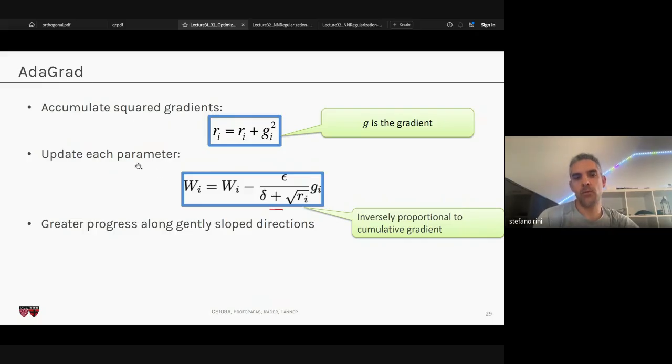And then when we update each single parameter in the weight update, we use this Ri to adjust the contribution. The idea is that we speed up in the direction of the very flat gradient and we slow down in the direction of the steep gradient. Now, this is called Adagrad. So adaptive gradient becomes Adagrad.